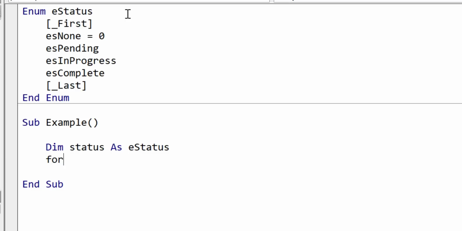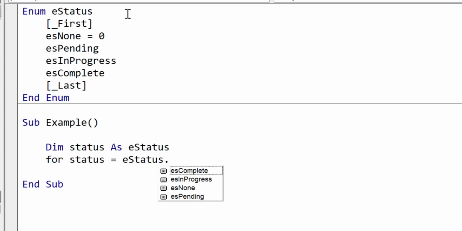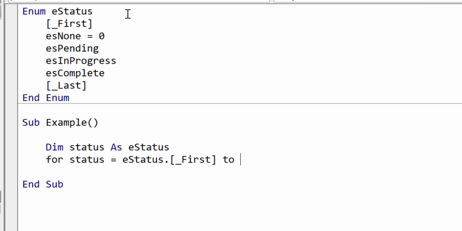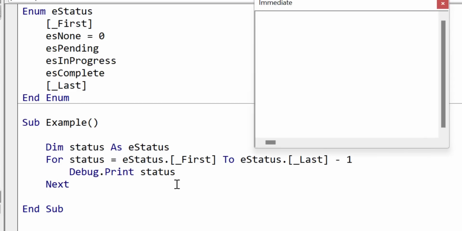But all we have to do in our for loop then is we just go from last minus one. So we say for status equals eStatus. And you see they don't appear in our list, which is good because we don't want to see them most of the time. And then we say from first to last. And that's minus one because we're not including last. And then we do debug print and simply print out the status. And this will print out the values of every member of our enum. When we run the code, you can see that it prints out all the values for the members of our enum. And this can be very useful indeed.